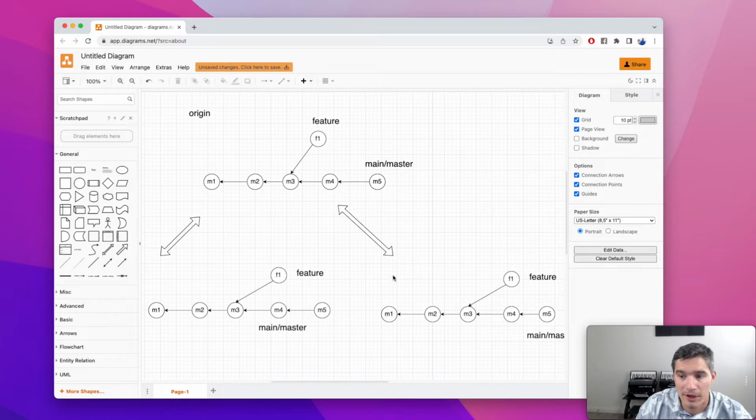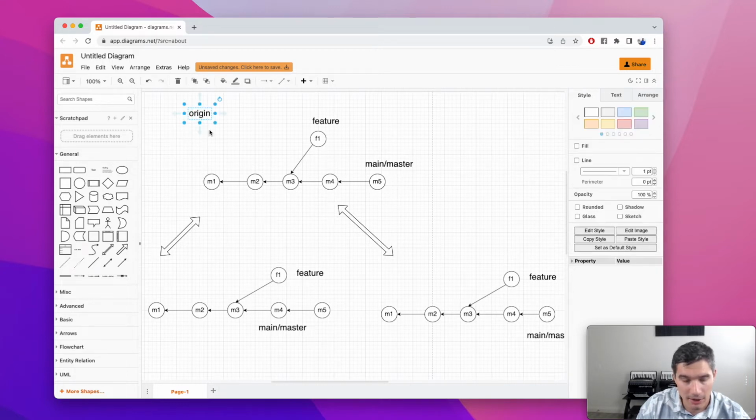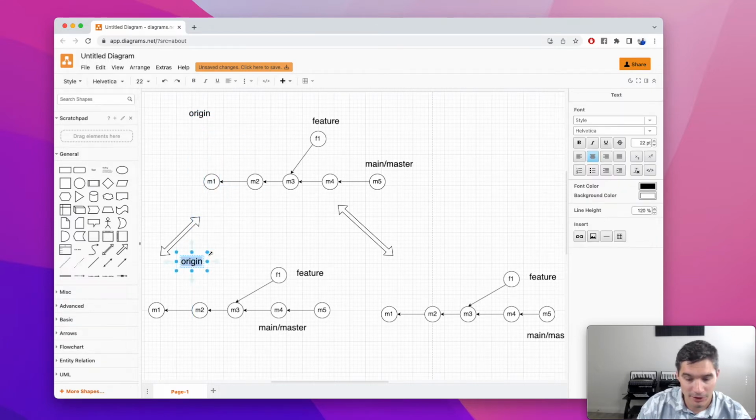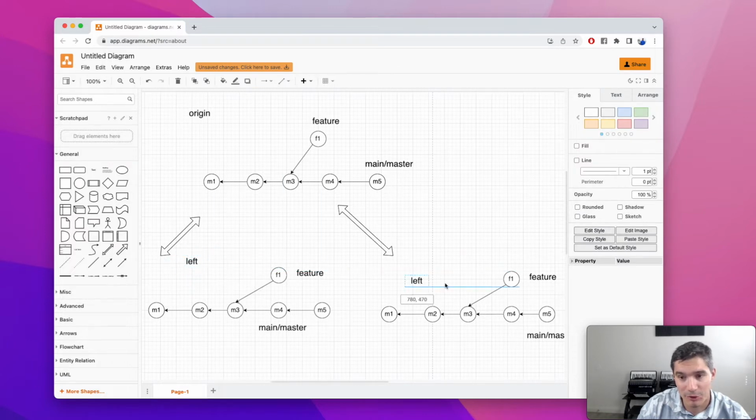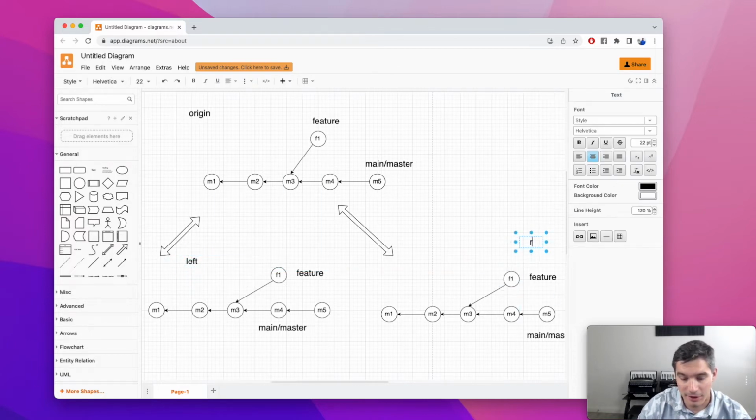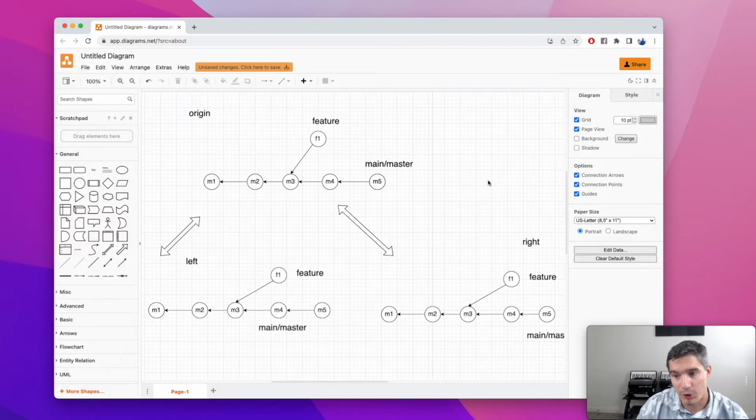We will replicate the same setup in this video, and origin will be hosted in GitHub in a private repository. And well, the instance here on the left, I will name it left, and the instance on the right will be named right, and they will both be hosted on my computer.